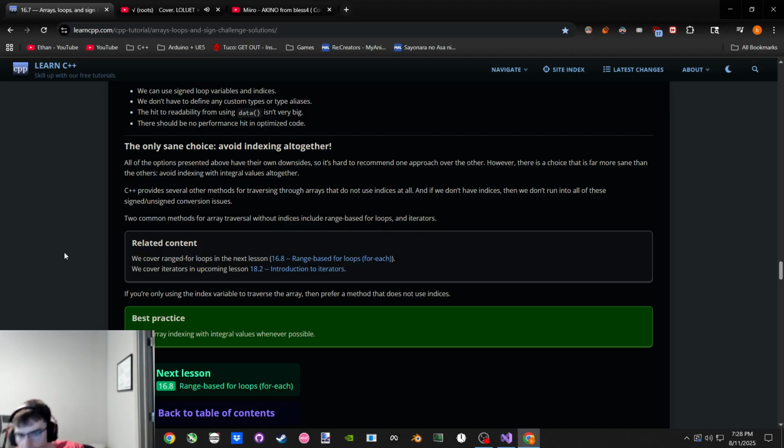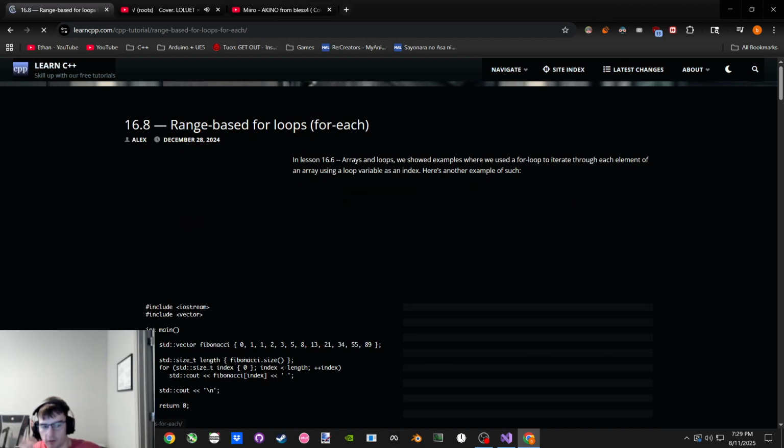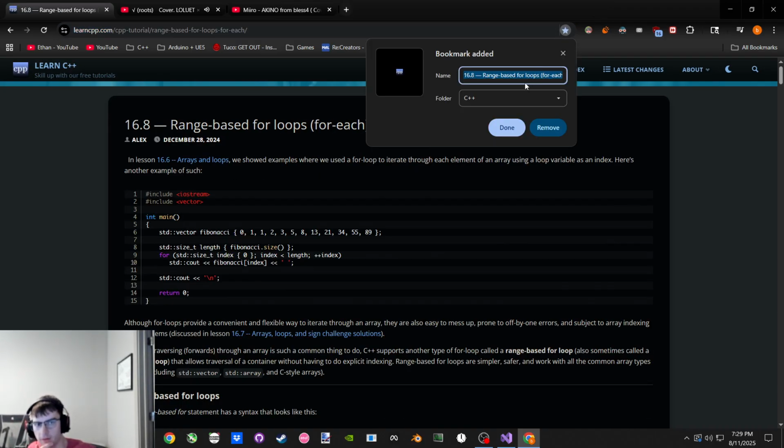If you're only using the index variable to traverse the array, then prefer a method that doesn't even use an index? It seems like traversing the array is a common reason. But maybe not though, because if we're adding the index to it or something. But I think usually we don't. I don't know. Okay, avoid indexing with integral values to avoid these conversions. All because of some C++ mistakes that the developers made in the beginning.